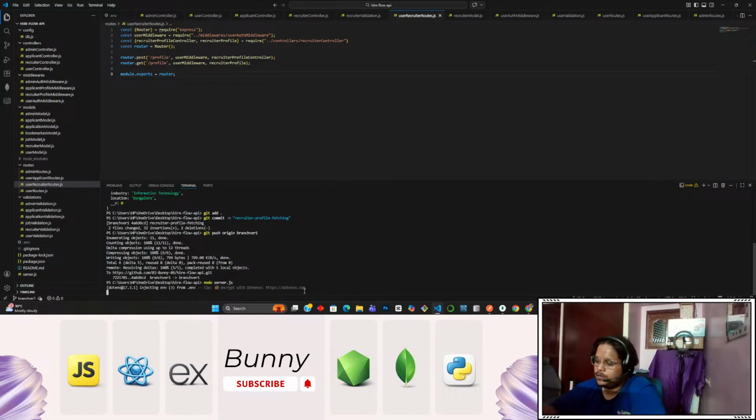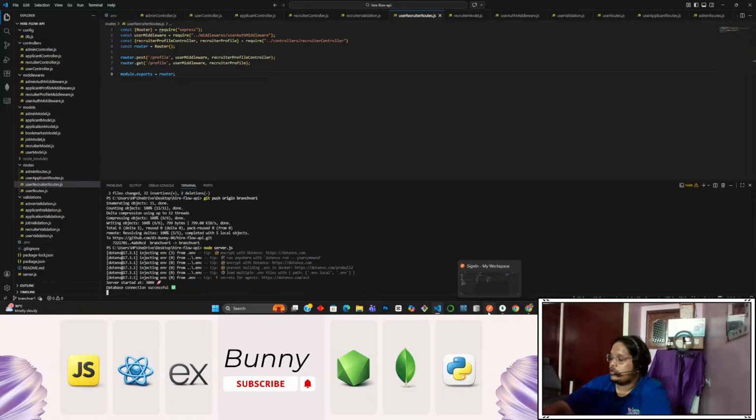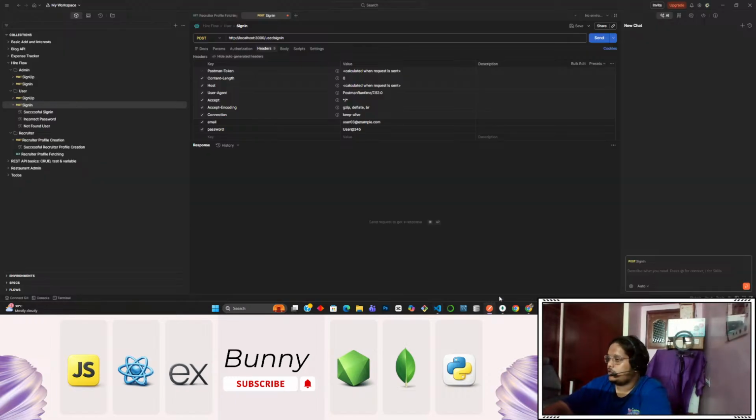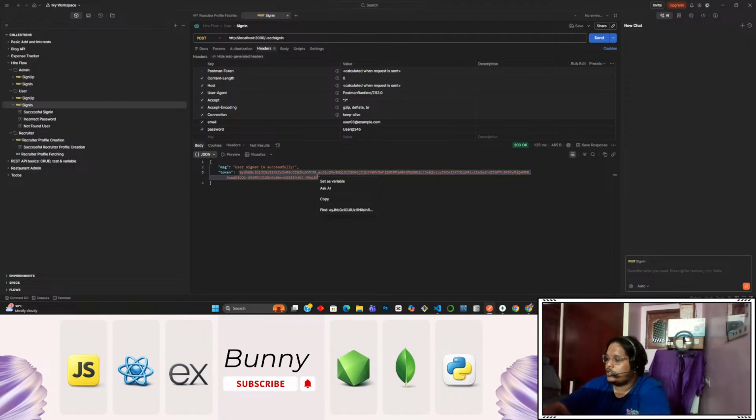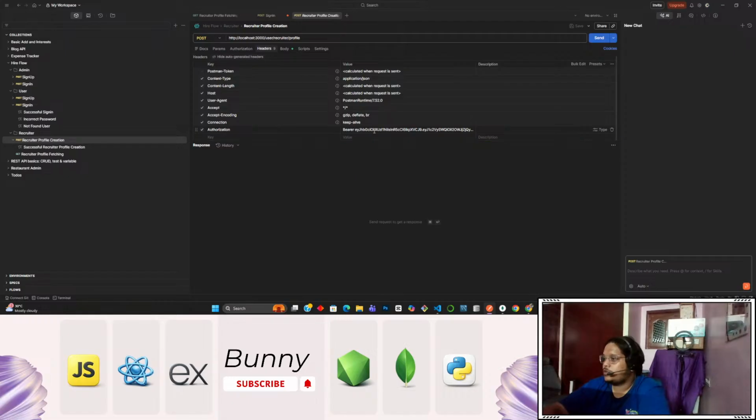Node server.js. Server is starting. So let's send. Yeah, we have got it. These tokens are very much important. Let's try opening the recruiter profile creation. So we only need two things here again. Let's remove this token.